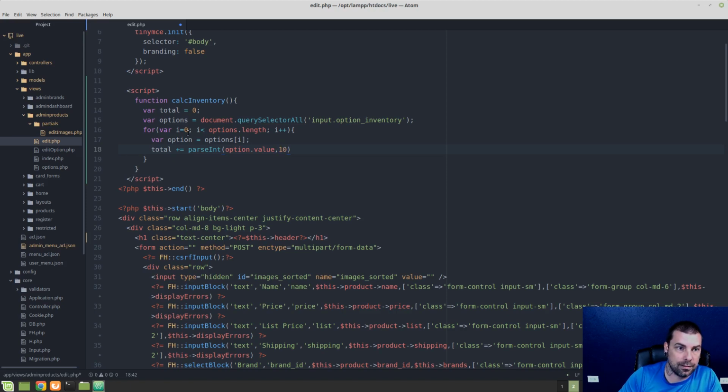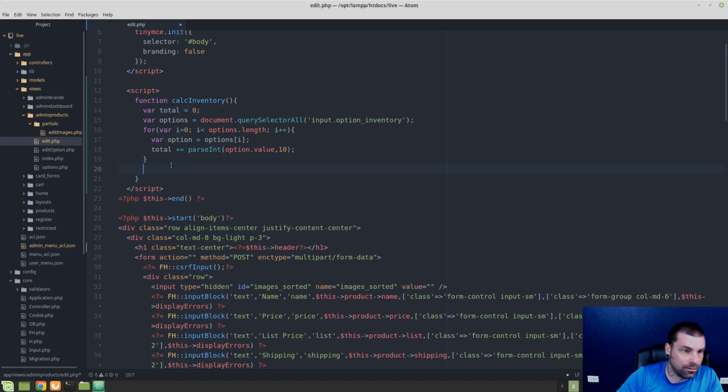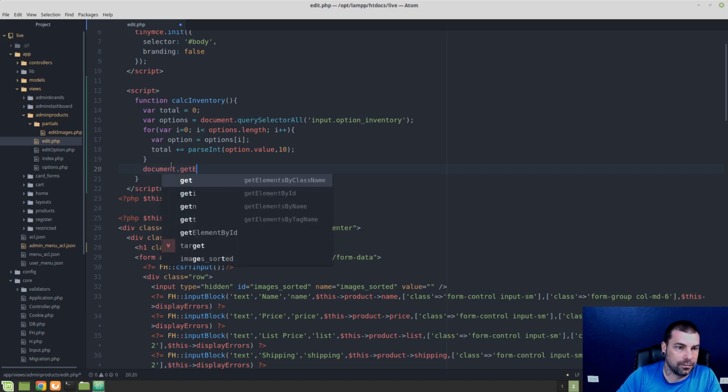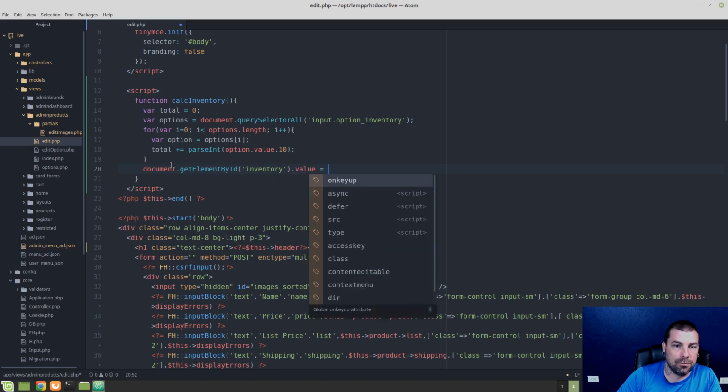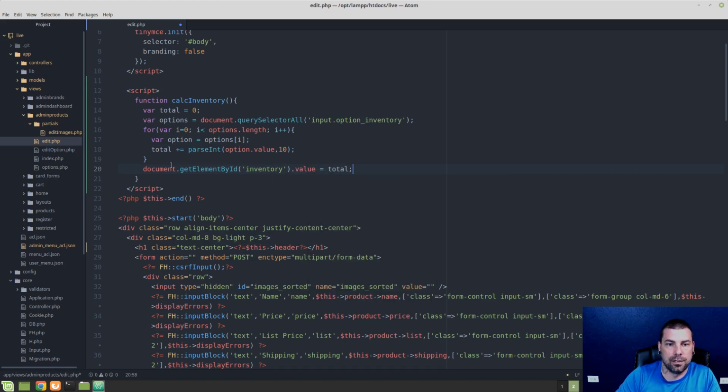So this is going to loop through all of our option inputs, find their values, and add them to this total in that loop. Outside of that loop, all we need to do is document.getElementById, and we're going to find inventory, and we're going to set value equal to total. So let's test that out now.